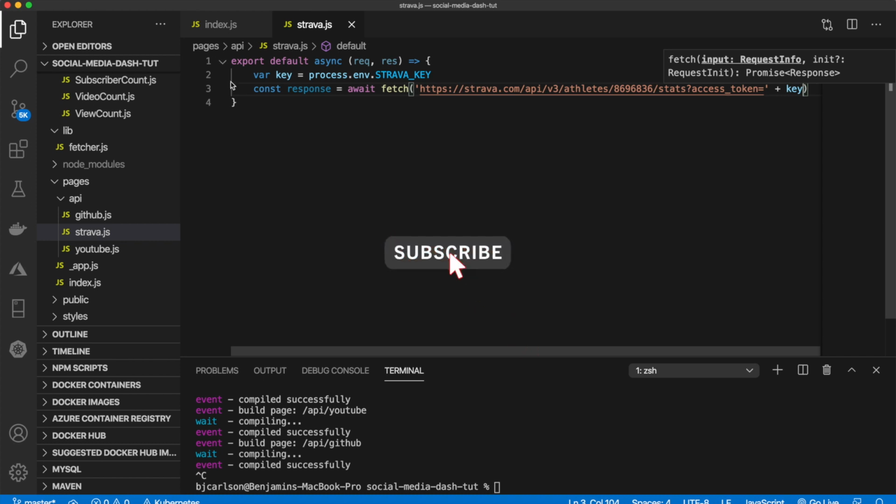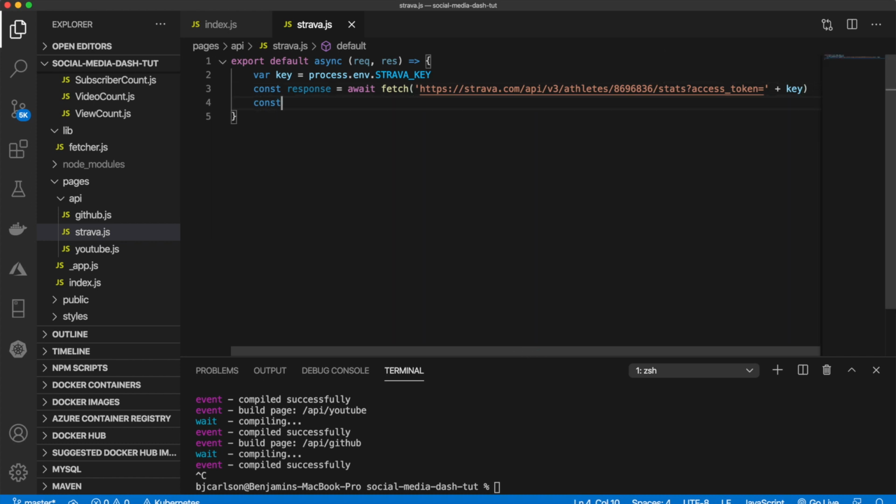Okay, perfect. Then we'll say const JSON is equal to await response.json. Whoops. Okay, just like that. And then we can say const, and here are the variables that we want. We want count of runs and the total distance. And that will be equal to JSON.all_run_totals.